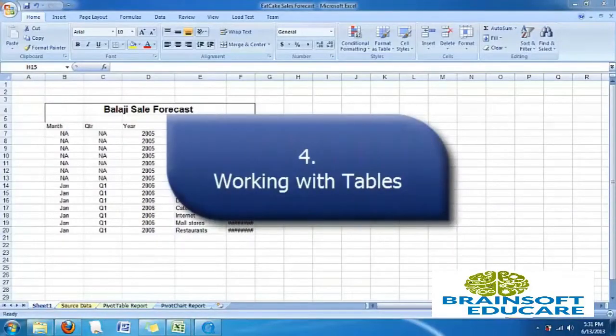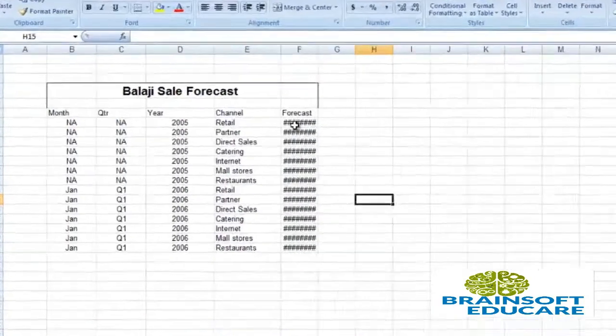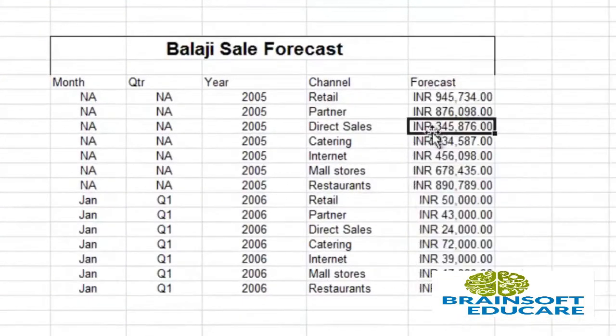Welcome friends, in this video tutorial we will learn how to work with tables and table formatting. So we have already created one table and I have already entered some data into the table.